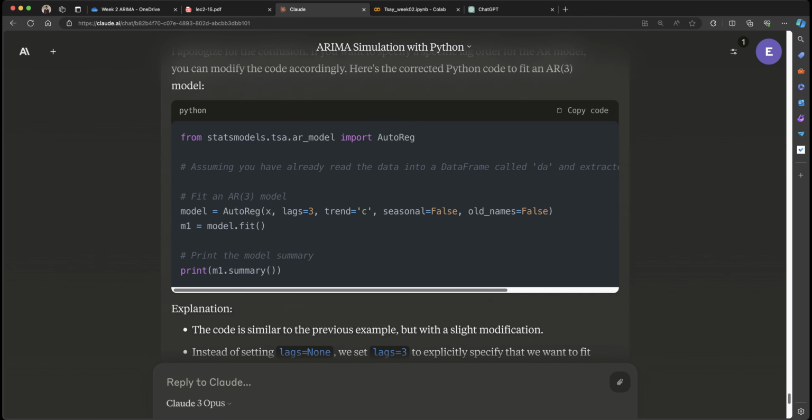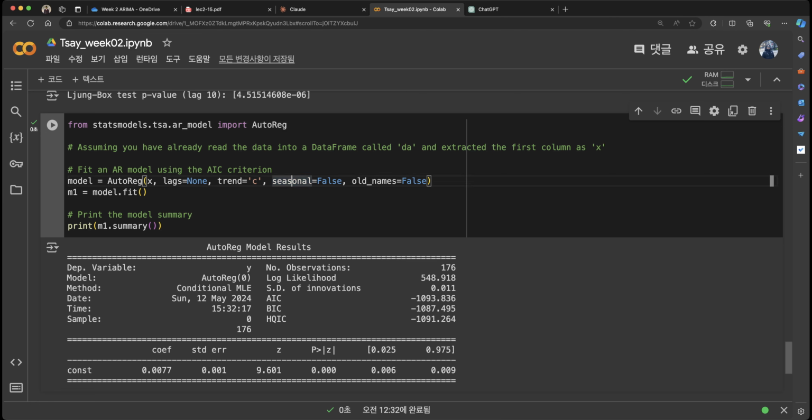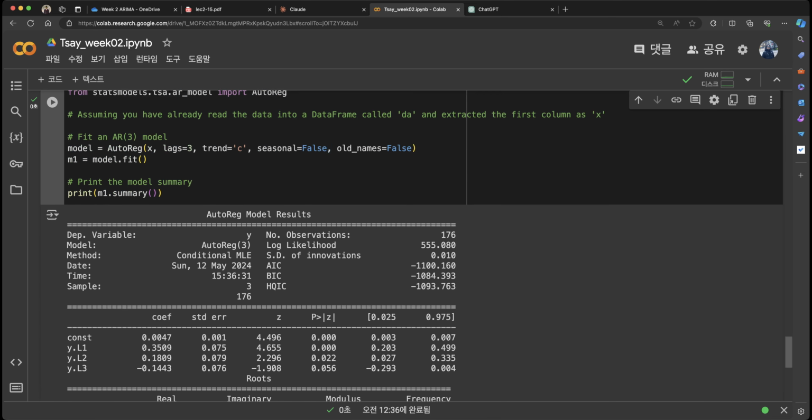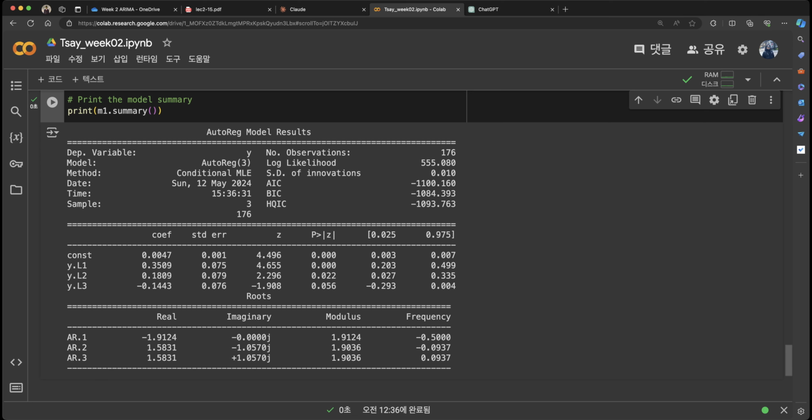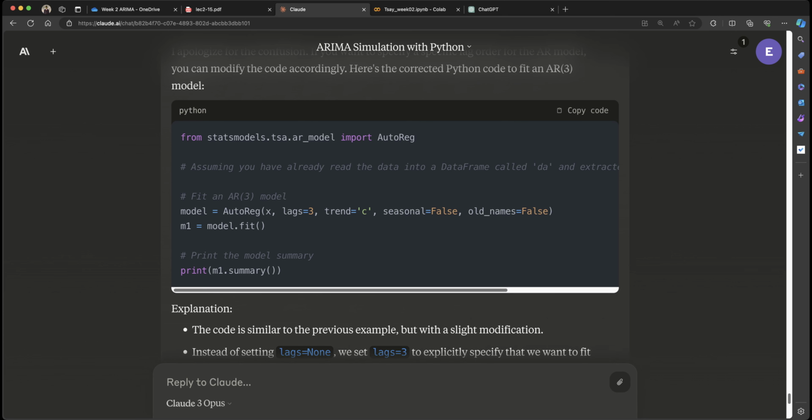Okay, so copy code instead. Lag 3. Okay, lag 3, and then lag 1, 2, 3: up to lag 1, lag 2 is significant. Lag 3 is marginally significant. So check AIC and BIC criteria to find proper lags.